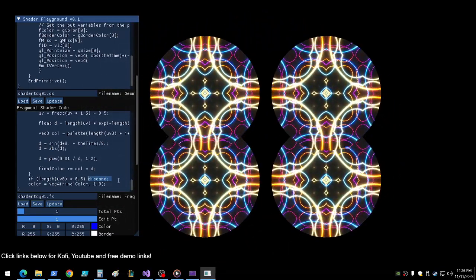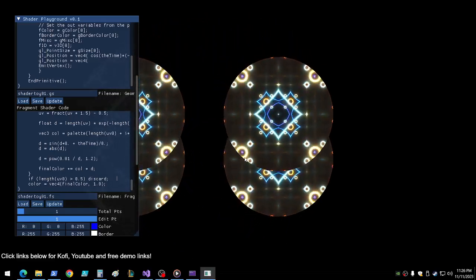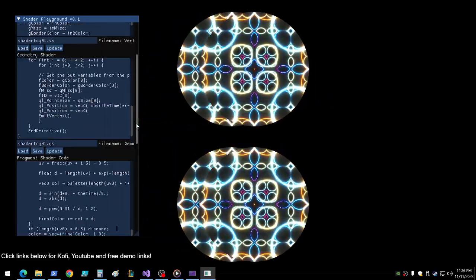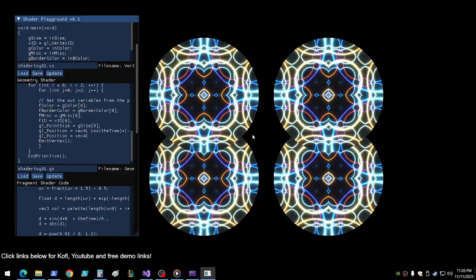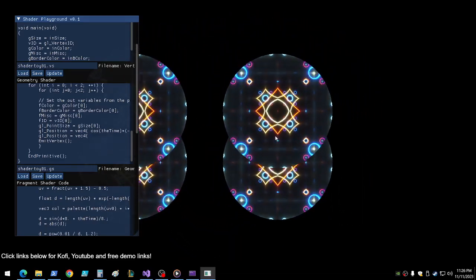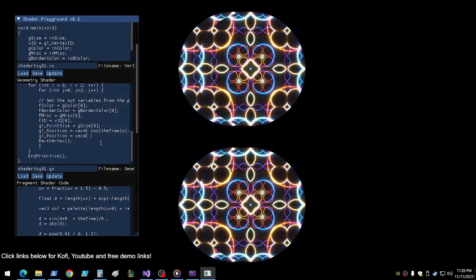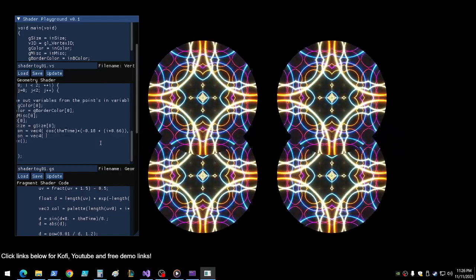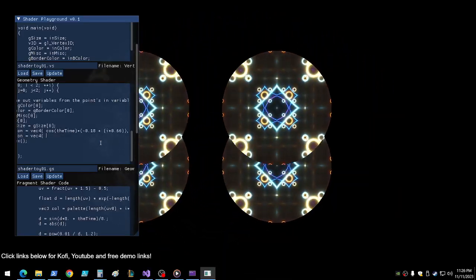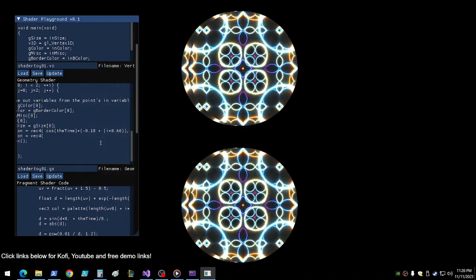So anyways, yeah, isn't that cool? That's one of the things that really attracted me to shader code and OpenGL, because I saw how sleek that is. It's really nice. And it's just one keyword, discard. It's really easy to implement.